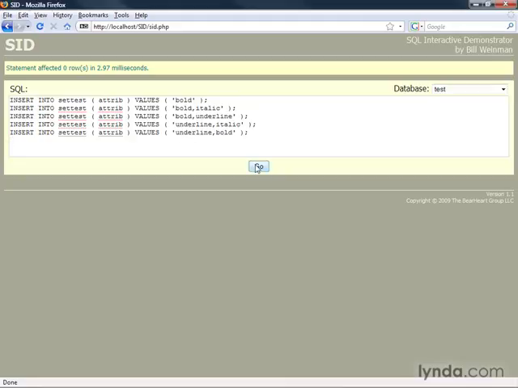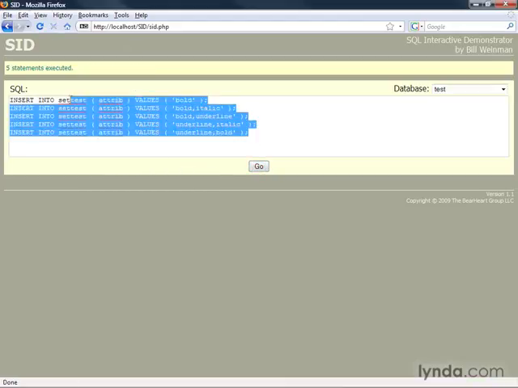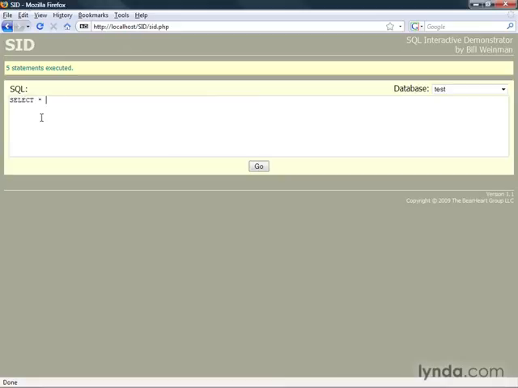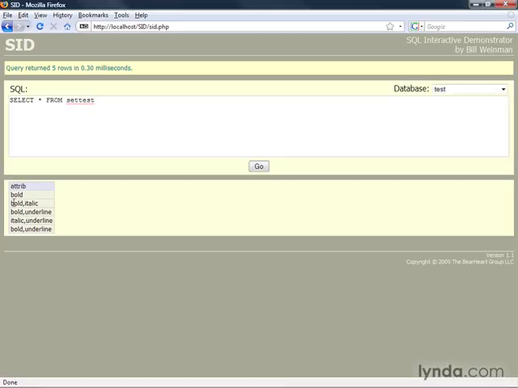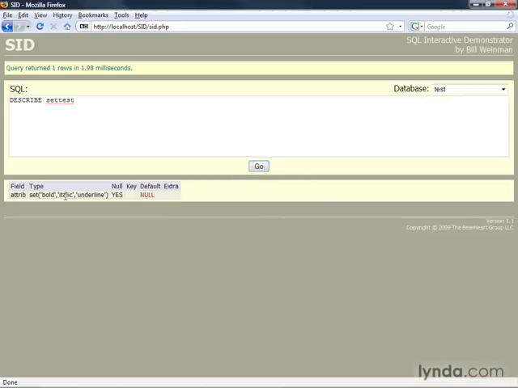When we read them back, let's go ahead and store this. We should have 5 rows in our table. And take a look. There we go. We have bold, italic, bold italic, bold underline, italic underline, and bold underline. See, underline is always at the end because that's the way that we defined it. If we go and look at our declaration, describe set test, we see that that's the order that they're defined. Set, bold, italic, and underline in that order. So it'll always read them back in that order.